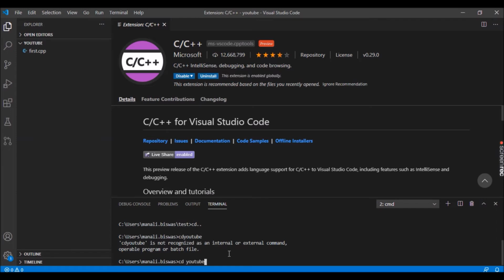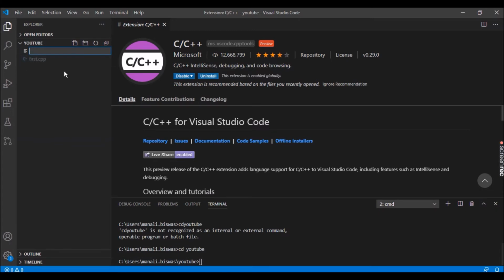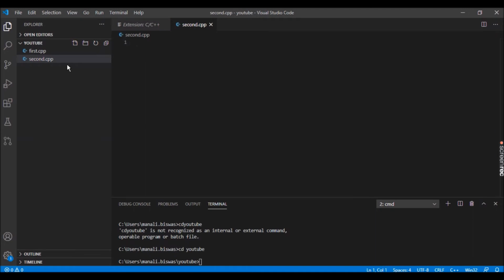So I had not given a space, that is why it was not working. Now as you can see, I am in the correct directory, okay. So if you want to make a new file here, you will click on this new file button and you will write second.cpp. So basically .cpp is the extension for C++ programs, okay. So second.cpp just creates a new C++ programming file, and you can write whatever program you want here.